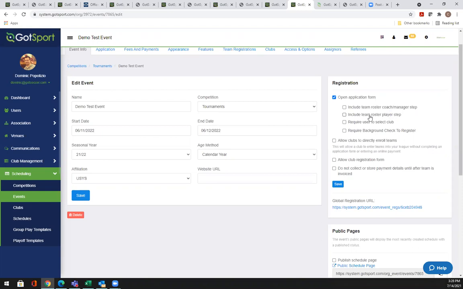Include a roster setup. This would mean the teams must complete their actual roster prior to the end of the application. Not commonly used, but has been there. Require a user to select a club. So if the team is being created for the first time and they are creating the team, this would require them to select a club to affiliate them with. And background checks to register, meaning all the coaches that are signed up have their completed background checks per your national organization or affiliation. Allow clubs to directly enroll.